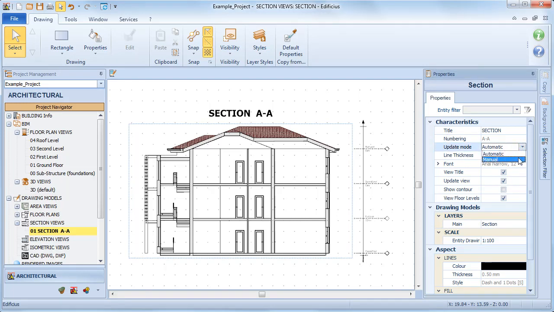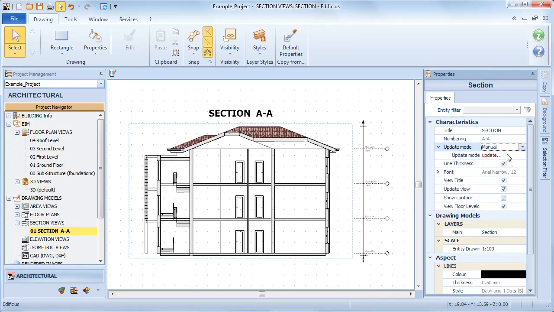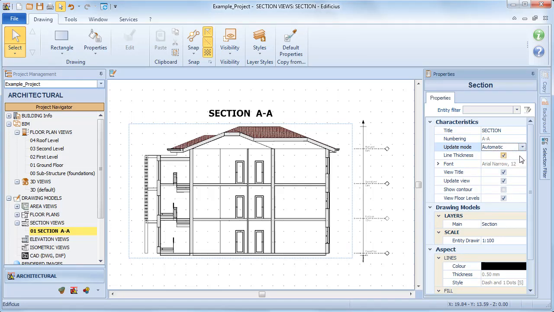If we have a look at the Section View Properties pane here on the right, we can edit the title or choose if we prefer an automatic update of the drawing or a manual update. With other options, we can keep constant the line's thickness, visualize or hide the box viewport, and modify the drawing scale.